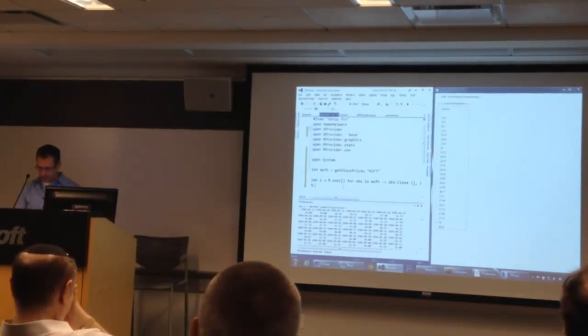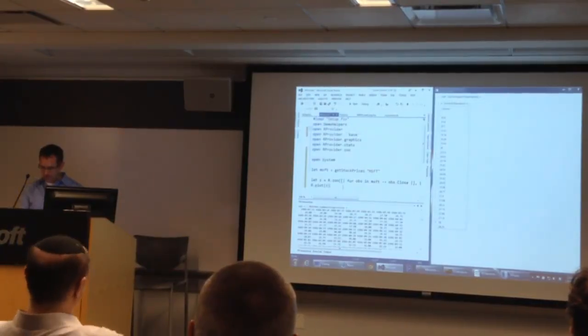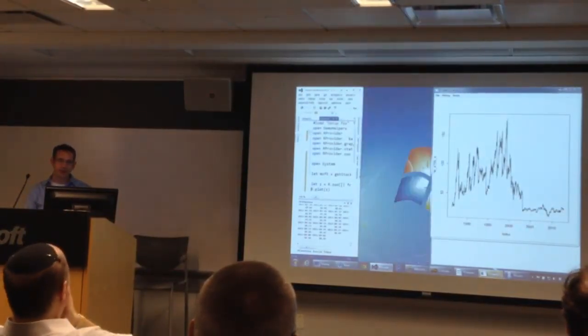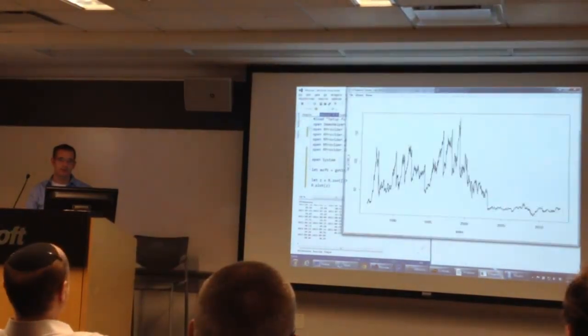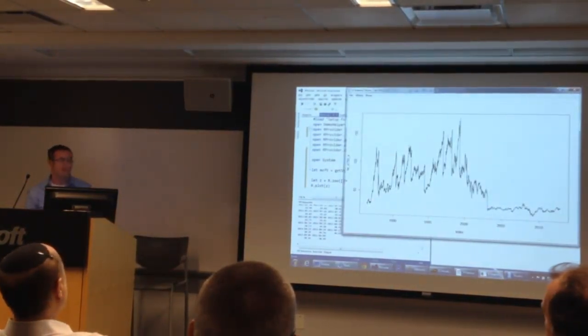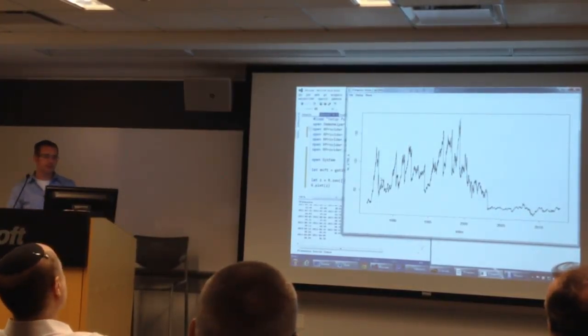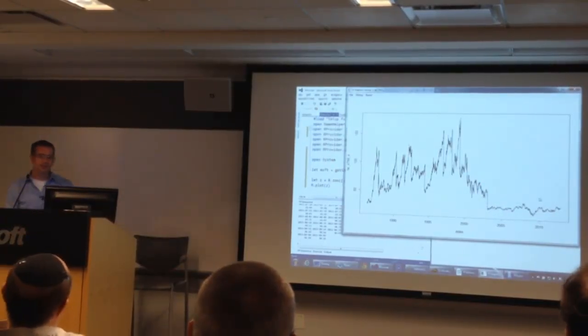So I can do R.plot z, and then we get a plot from R. R has spawned this window. I'd like to be able to embed these in .NET applications, but it doesn't work yet. So this is the time series of the prices of Microsoft that we got from Yahoo.